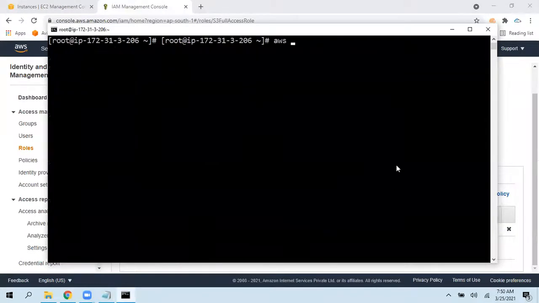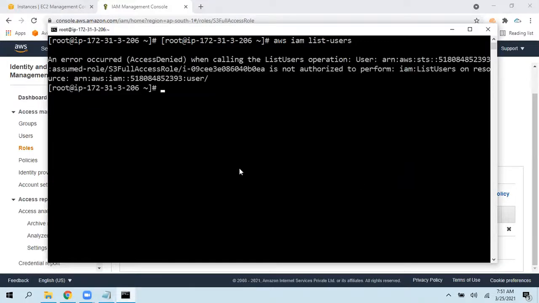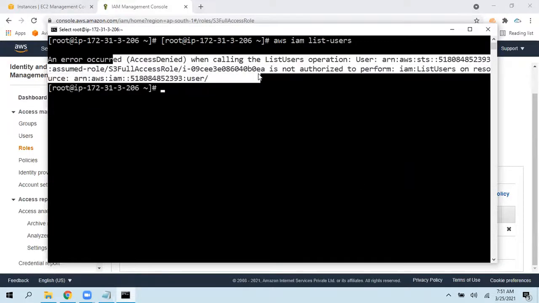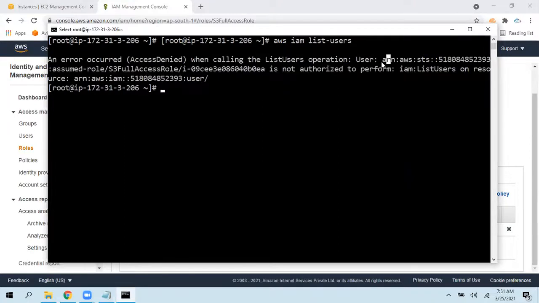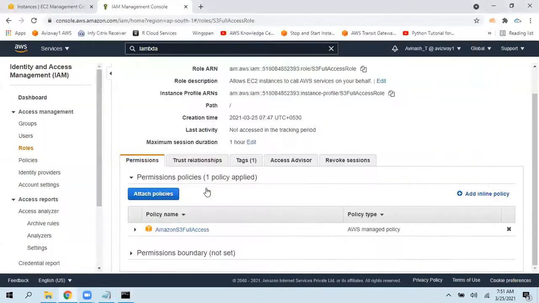For example, aws iam list-users. See, this S3 full access role within this EC2 instance is not authorized to perform that. What do we need to do? We need to change this or we need to associate another one.